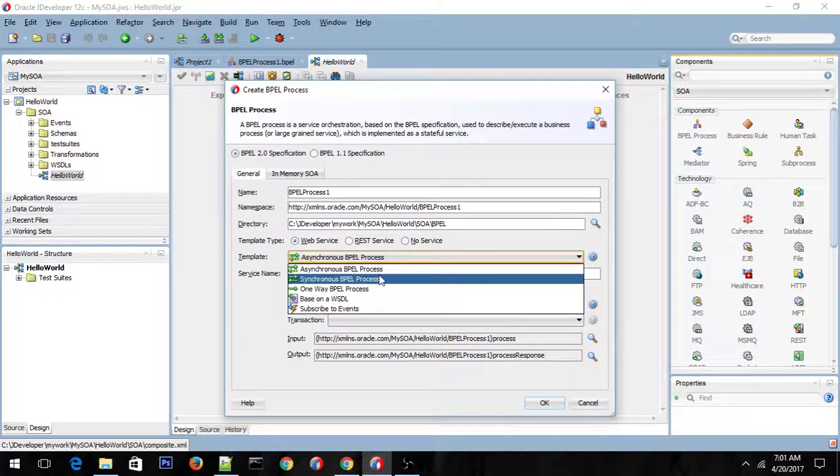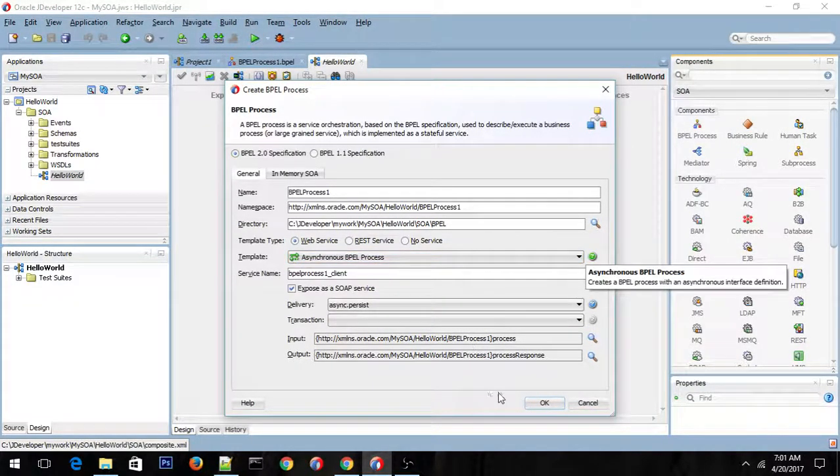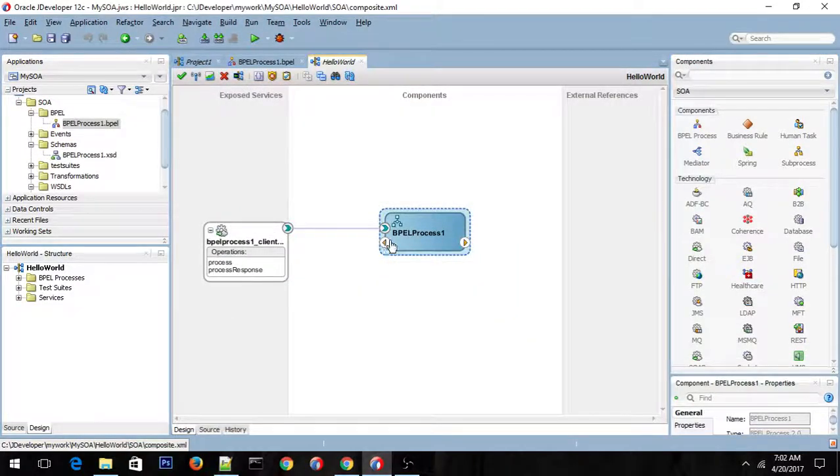For now I'll say it is asynchronous. Just say okay. It creates your BPEL process here. See, it has added your BPEL process here with a wire component, and it is your exposed services, how you're exposing your services to the outside world.